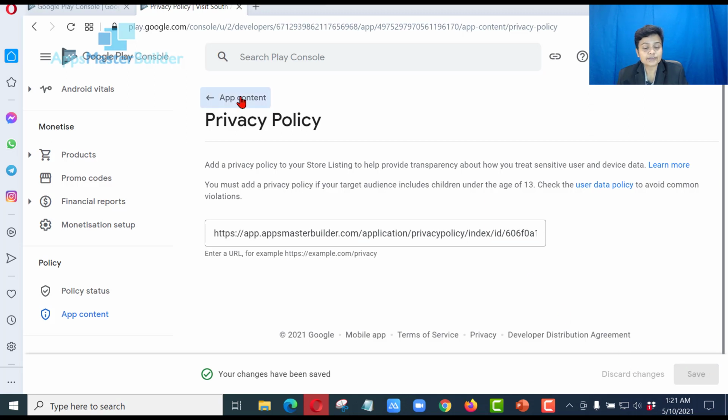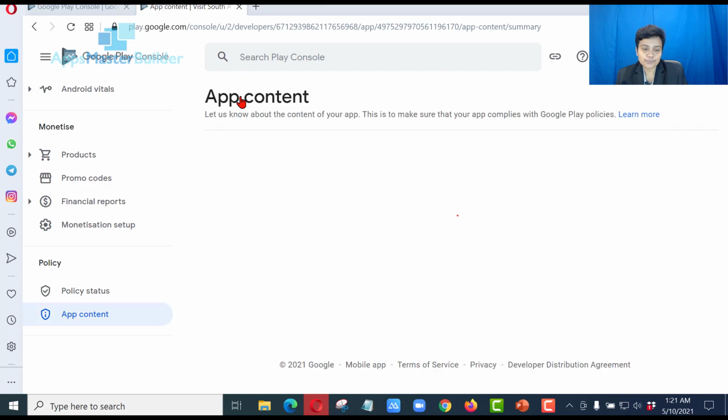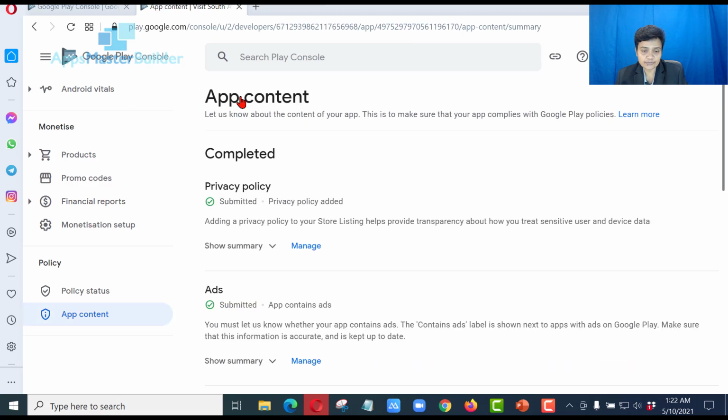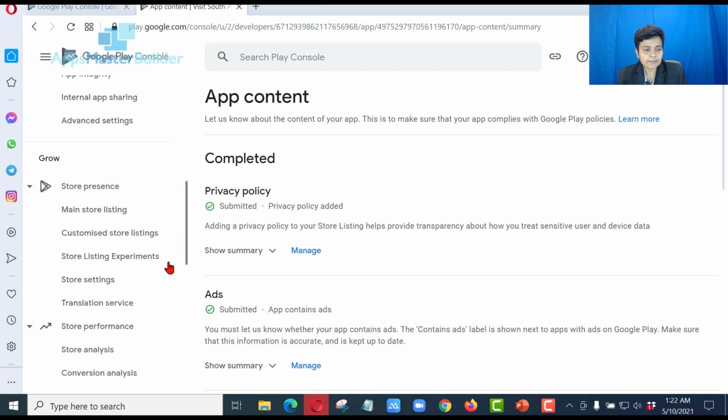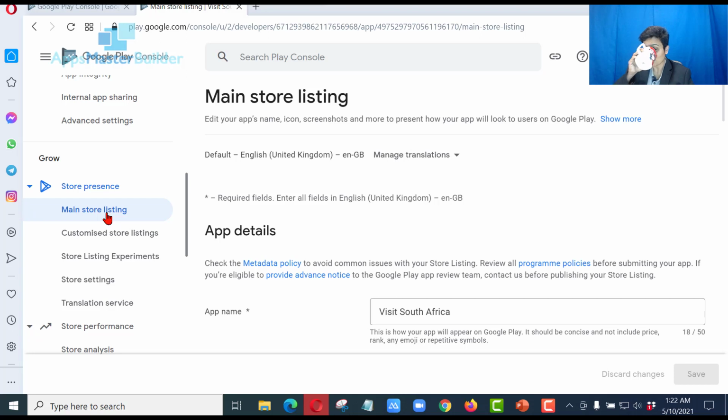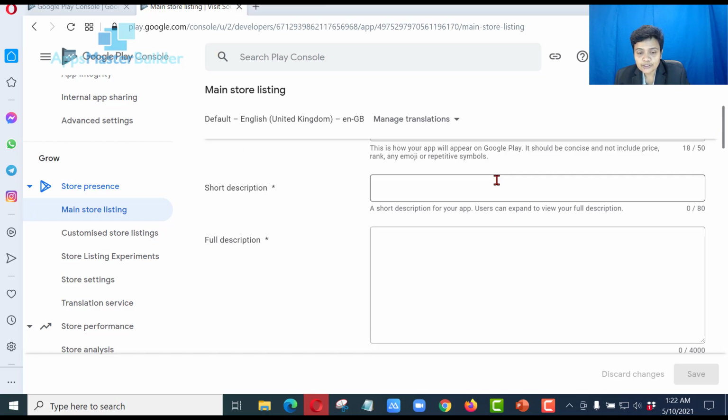Now let's go to app content. We need to put in the other information, which is the icon and so on. So we go up and click at main store listing. Alright, we are in already. We need to put a short description, not more than 80 characters, and a long description. I'm just going to put it all in one.